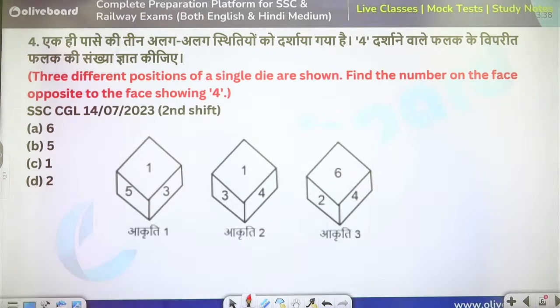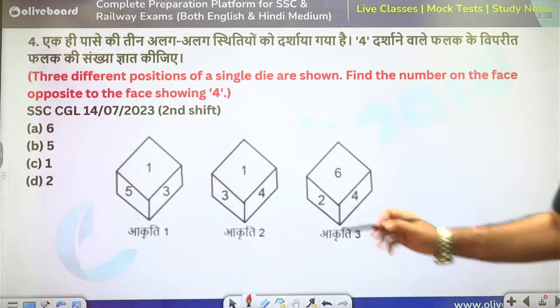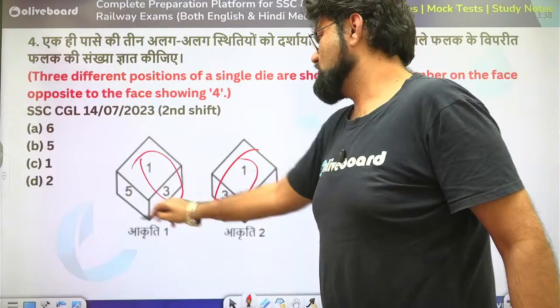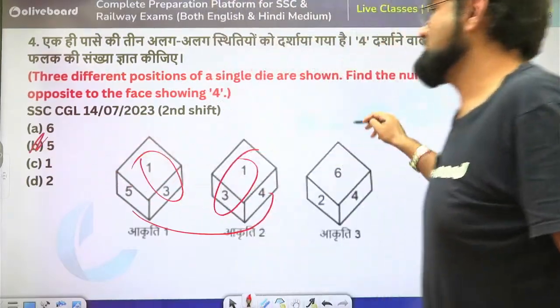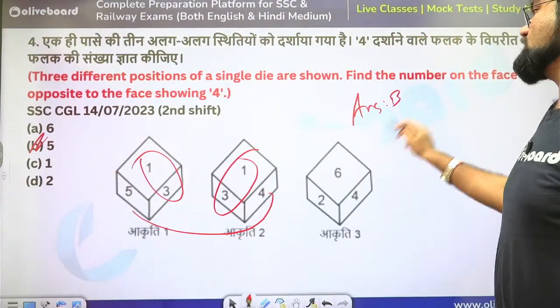Again, what is opposite to 4? 6, 2, 1, 3. Okay, this time we have 1, 3 here, 1, 3 here. So 5 is opposite to 4. Option B is the right answer. So the visualization has to be pretty quick.